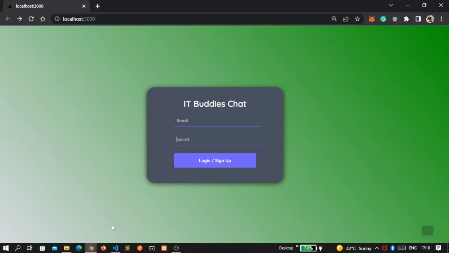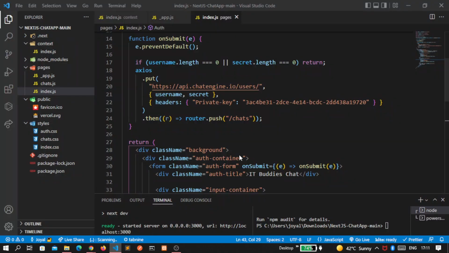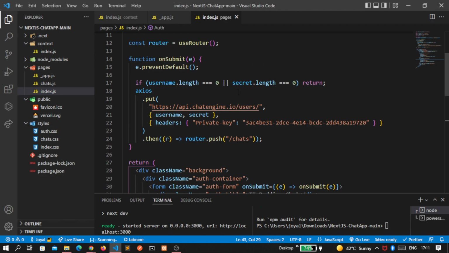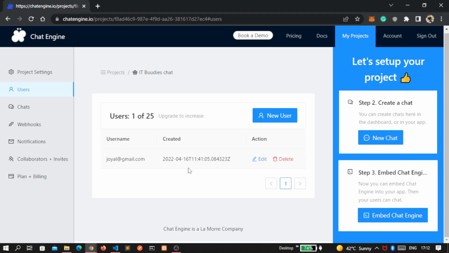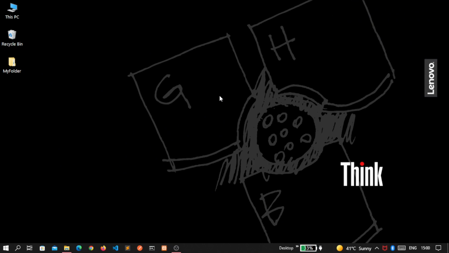So now let's check the browser. Make sure you refresh the page. Pass the email ID and password. Click on this button. You can see, guys, I am inside my chats page because here we pass the method. If the username and secret are not empty, then it will redirect inside this chats page. If you check the Chat Engine API, you can see a new user is added. This is it, guys. The login page is done and the user is added successfully.